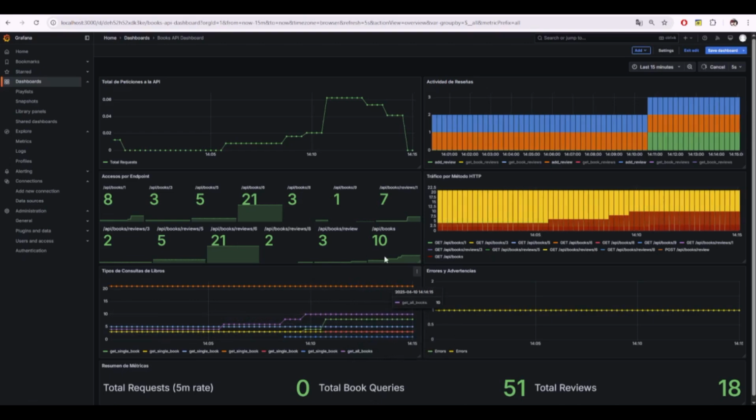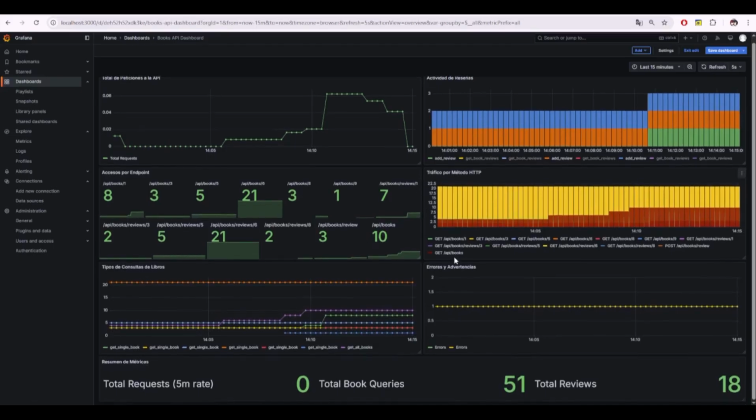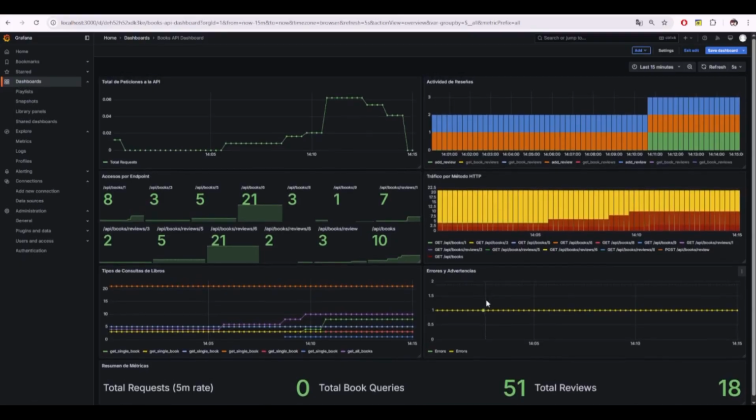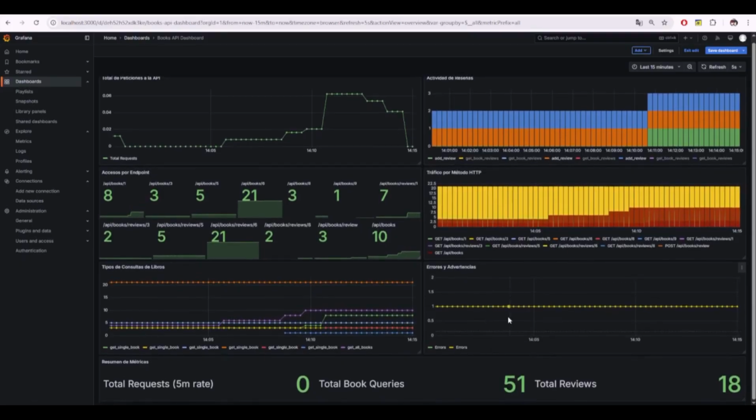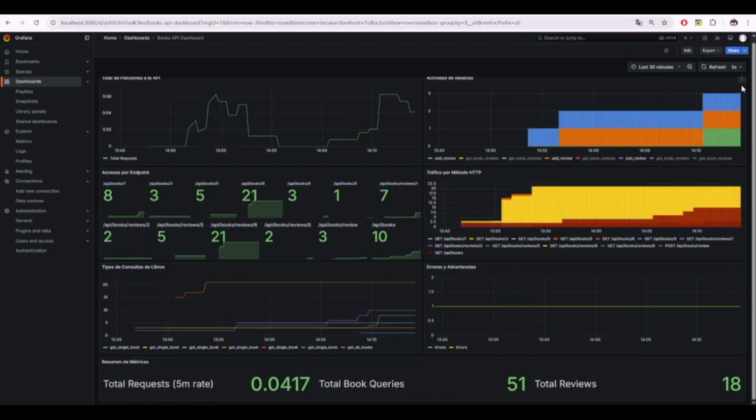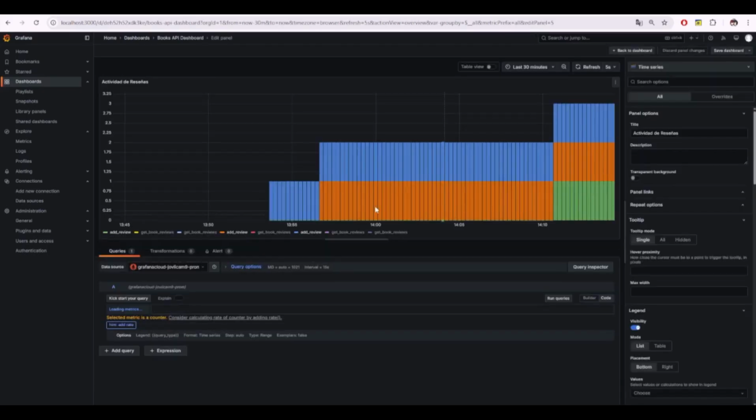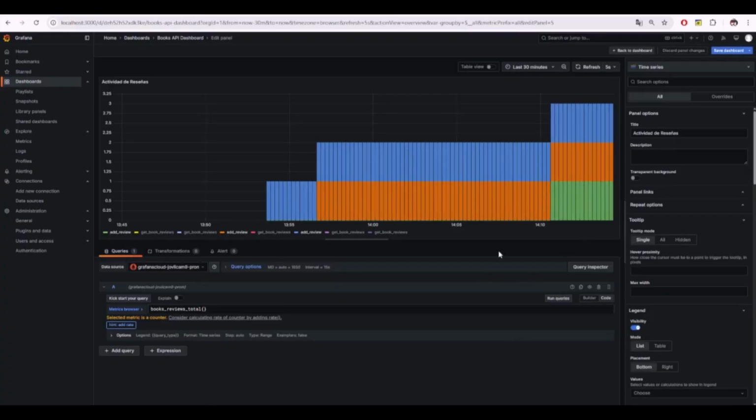In summary, this dashboard gives us complete visibility into the usage, performance, and health of the Books API. This is a powerful tool for both developers and operations teams to monitor trends, catch errors early, and make data-driven decisions for improvement. As you can see, Grafana provides us so many tools to personalize your own panel visualization.